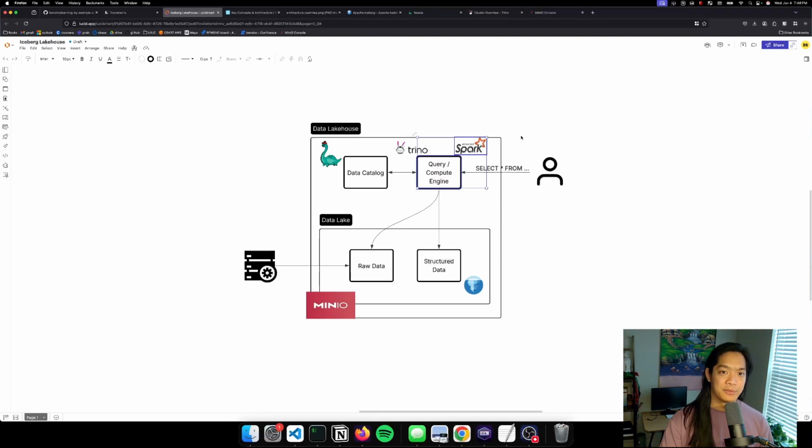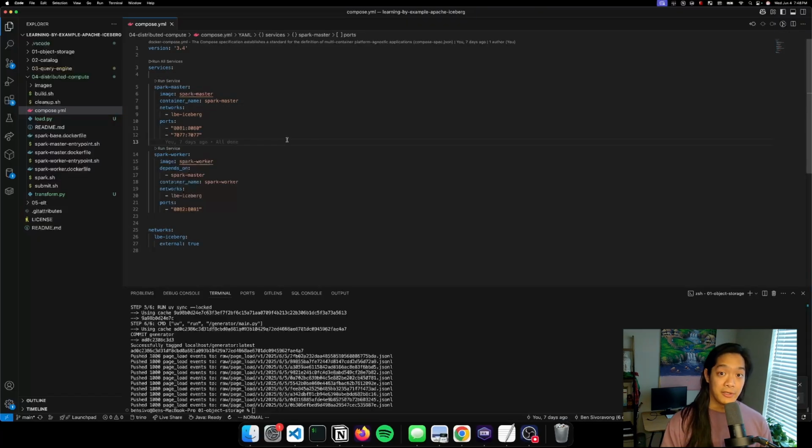Spark is by far the most popular distributed compute engine, and it's really great for tasks like this. Now, in this video, I'm not going to go into all the details of Apache Spark. That's a whole series of videos all on its own. But all you need to know for now is that Spark is a distributed compute cluster. So it actually has a master node and then one or more worker nodes. Here we just have one of each.